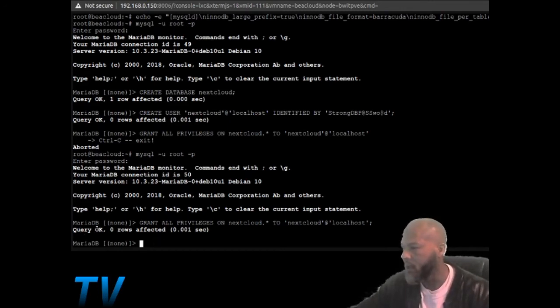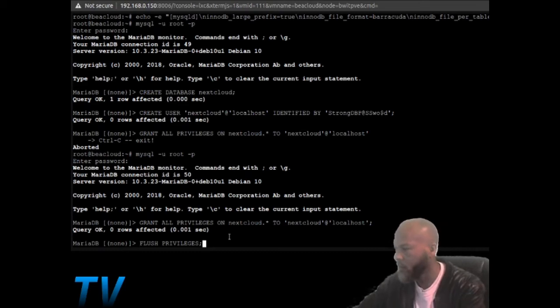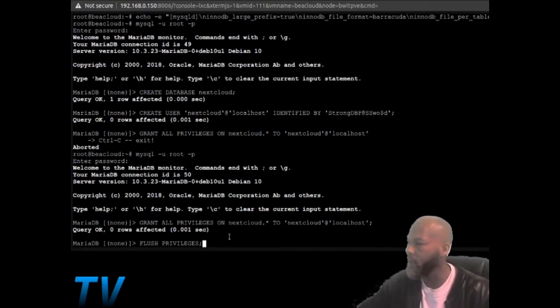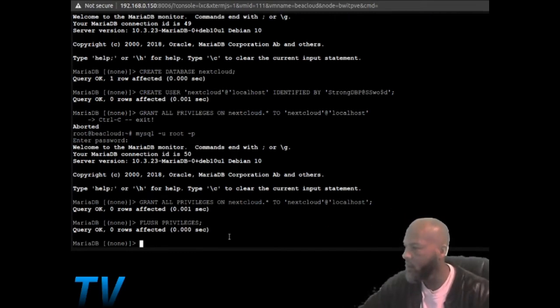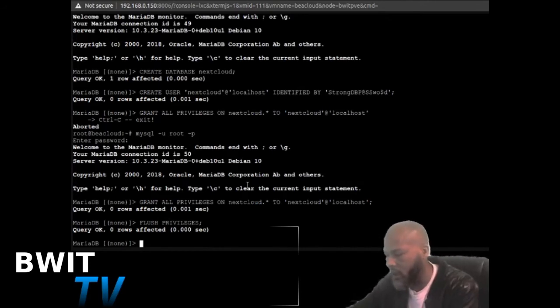Okay, as you can see here, we got Query OK. It took our entry there for granting privileges. Okay, and our last command you want to do here is you basically want to flush privileges. Don't forget the semicolon at the end of that, and we'll hit enter. So there we go. In essence, we did four database setup entry commands to get our database set up properly.